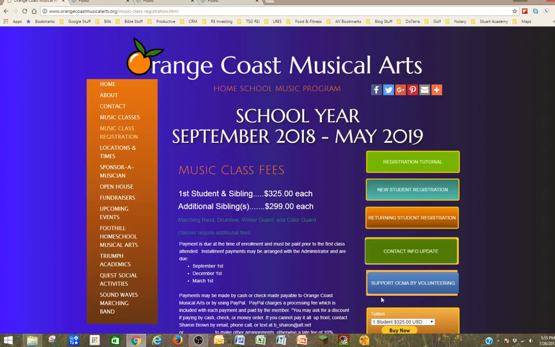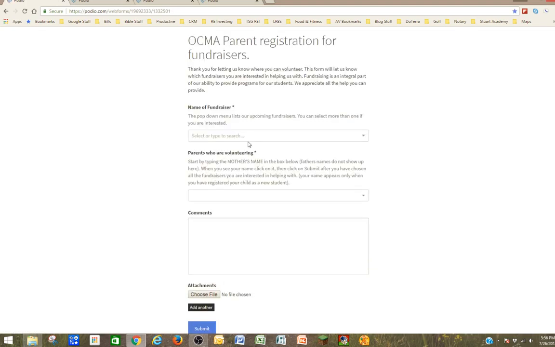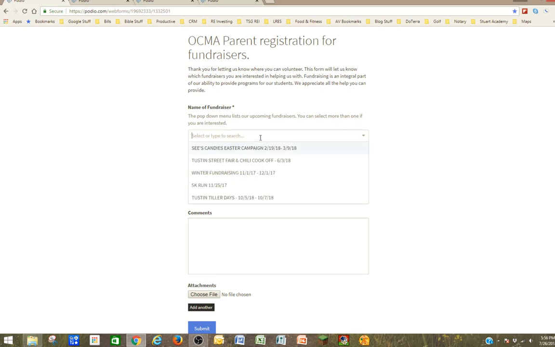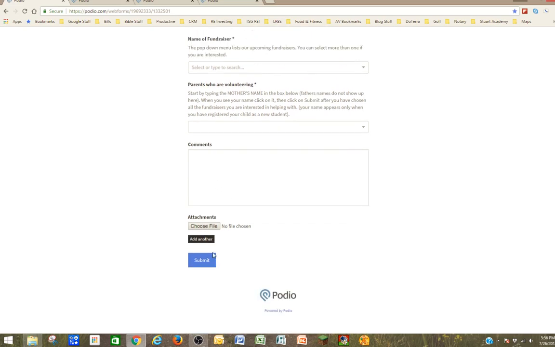So the last thing is the OCMA volunteering. I'll go ahead and open that up for you and let you see what that's like. And it's going to take a second here. Basically, you can actually choose multiple fundraisers. So you just pop down and select the ones that you want, and then you would put again the mom's name. You would look it up by mom's information, like I typed in my wife's name there. That will help us connect you to the fundraiser that you're doing. And then any comments that you have, that would be great.